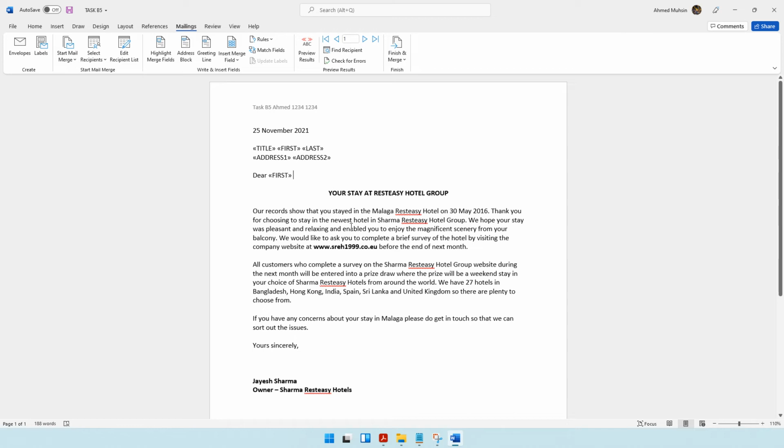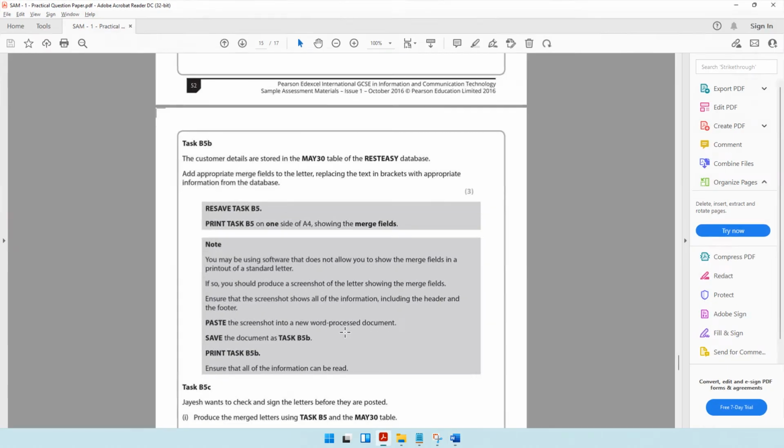Is there any other field that we need to insert? Just go through your document. No, there doesn't seem to be any other field. I would like to put a comma after the first name. After the title put a full stop. First name, last name. After Address 1, how about we put a comma? These are just grammatical improvements. Then the next thing the question says is resave Task B5.